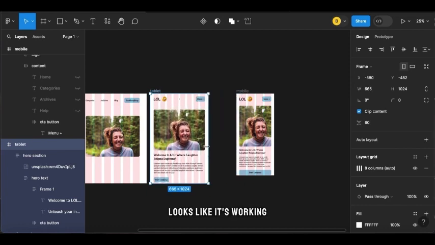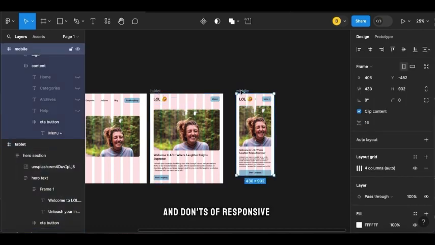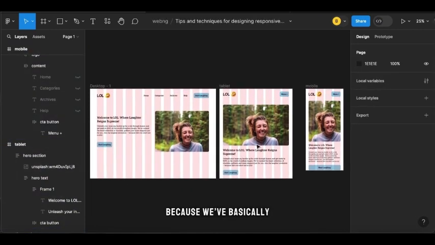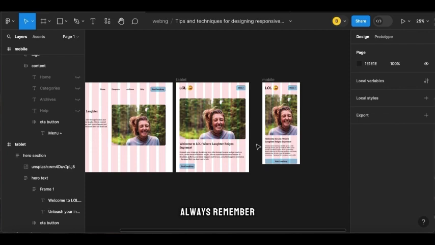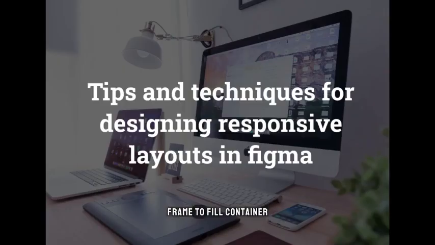Looks like it's working. At this point, I think we should change the title of the video to the do's and don'ts of responsive layout in Figma because we've basically seen everything in this video. Always remember, constraints and auto layout are really important. And always remember to set the width of each element in your auto layout frame to fill container.